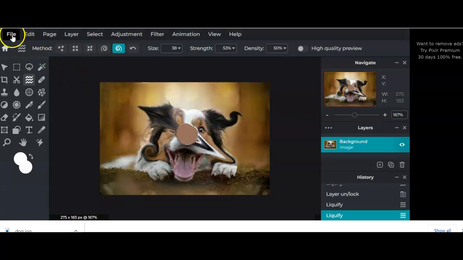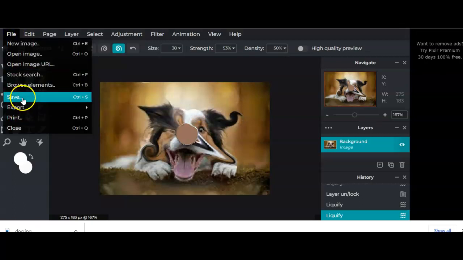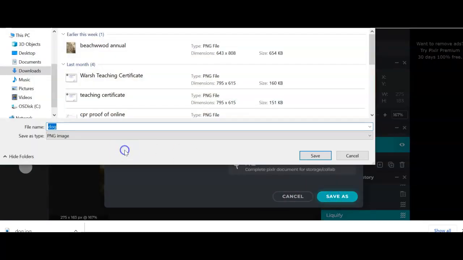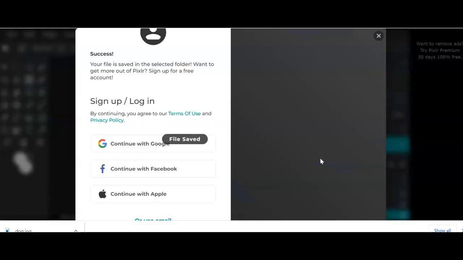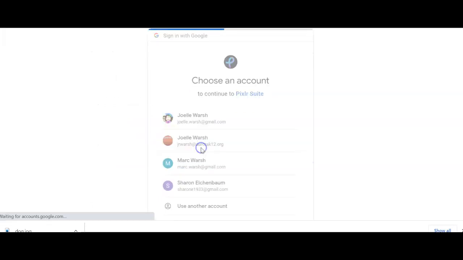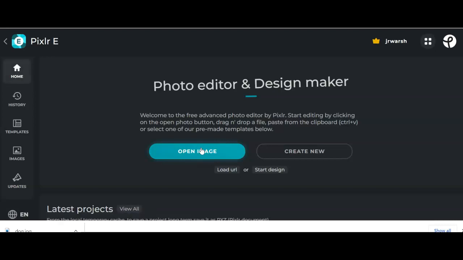So if I'm done with Liquify, I can save it and I'm ready to turn it in. File, save, save as, and I'm going to name it Liquify. So I'll be able to turn it in and save. Oops, I didn't log in. Notice, if you don't log in, you can't save. So remember, logging in is just continuing with Google. And now I'm logged in.